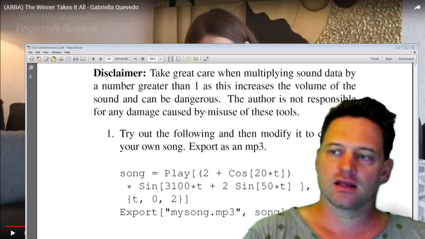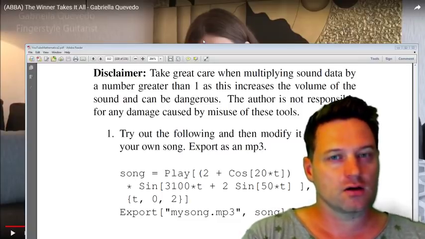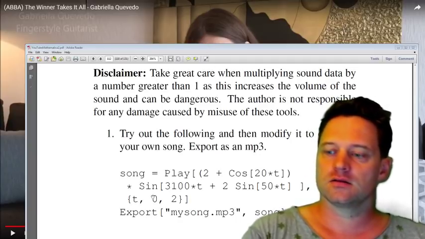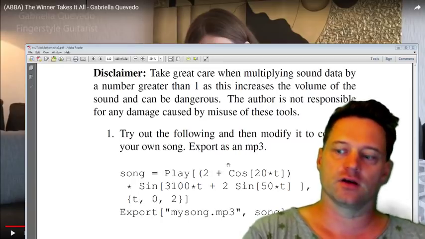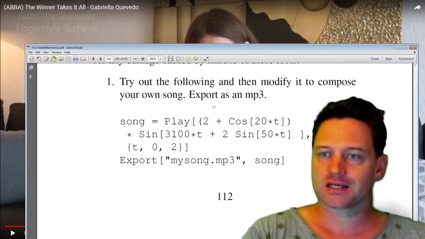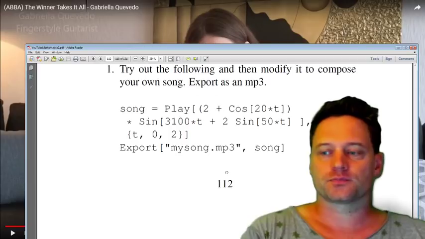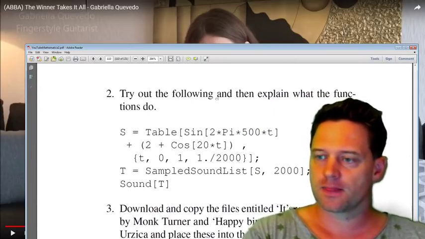Now I should say that if you're using Mathematica 10, which comes for free on the Raspberry Pi, then the code in this exercise will be slightly different. All right, so just know that. I'm using Mathematica 11, and we're soon up to Mathematica 12. Okay, so let's do the next exercise.